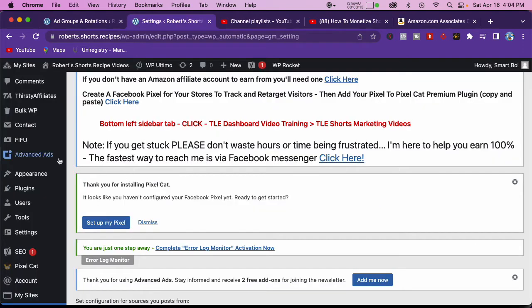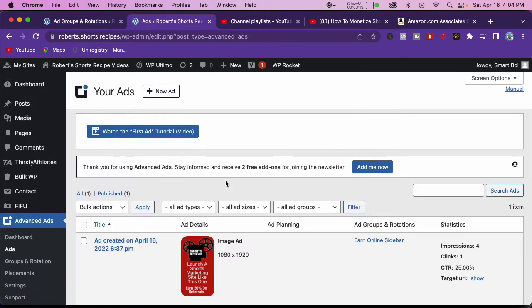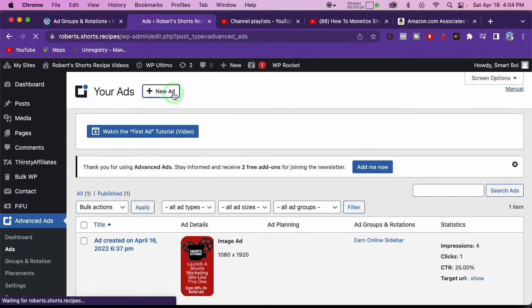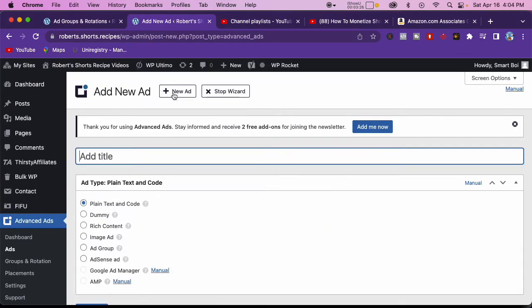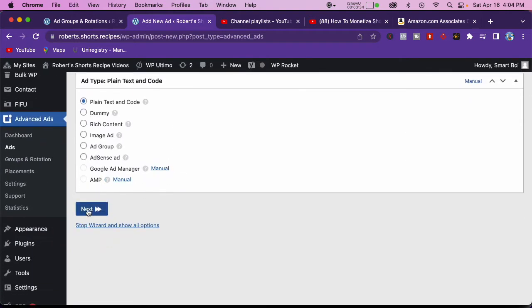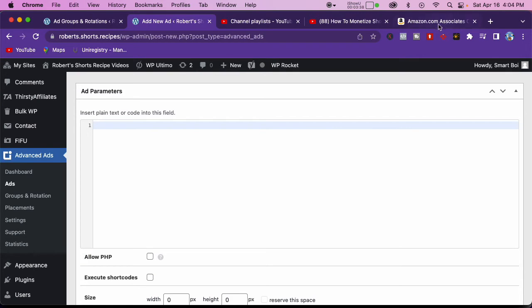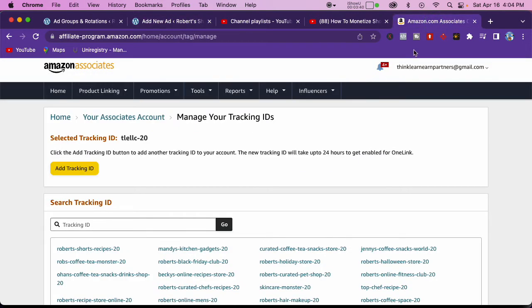So back inside of WordPress, you're going to go to Ads. And the type of ad that we're going to create here, we're going to create a brand new ad. And the type of ad is going to be plain text and code. I'm going to paste the name of the ad right here for my own purposes. Now I'm going to hit next. Then I'm going to go back to Amazon and get the code for that banner ad.